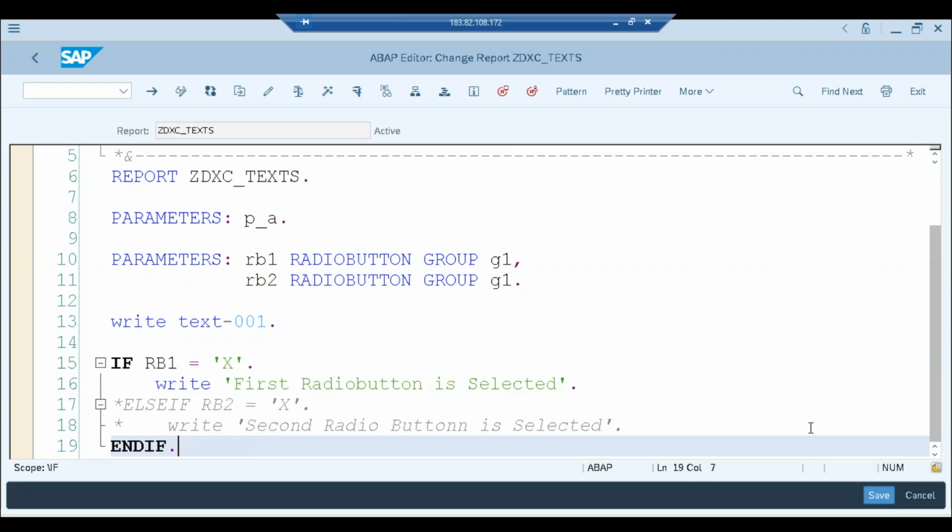So this is what we have: RB1, RB2, RB1 radio button group G1, RB2 radio button group G1. So this is how it works.